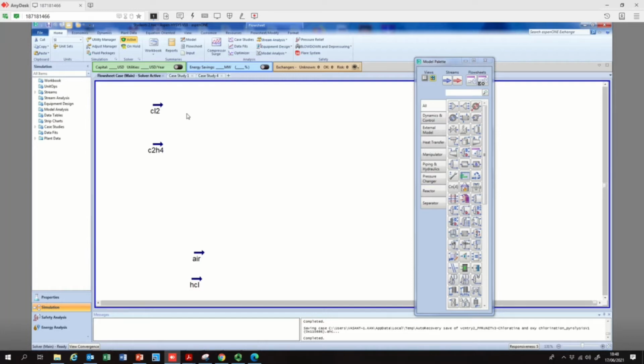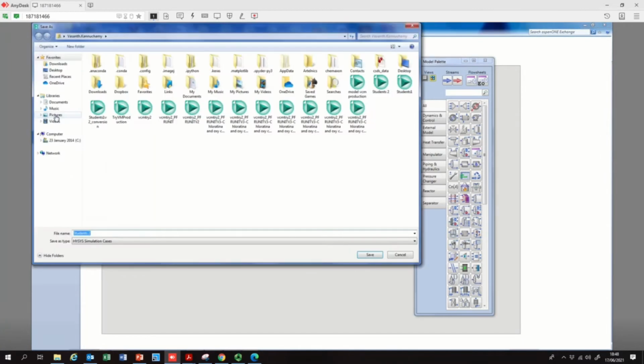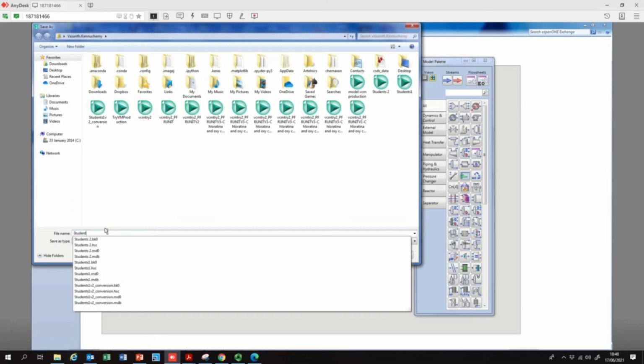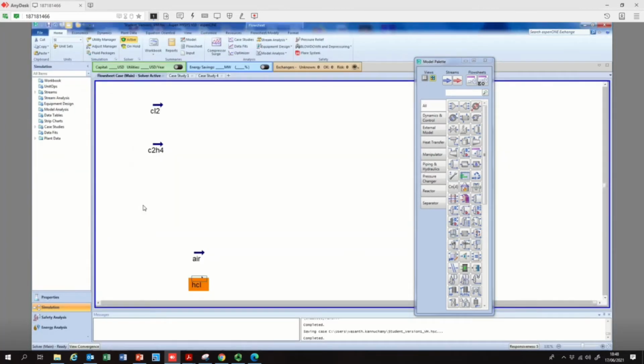So the first thing that you need to do, once you added your fluid components and once you created your stream, you can call it input stream, is go to File and then press Save or Save As. I'm going to save this one as Student Version 1, and then we can put VCM. So you have to save.